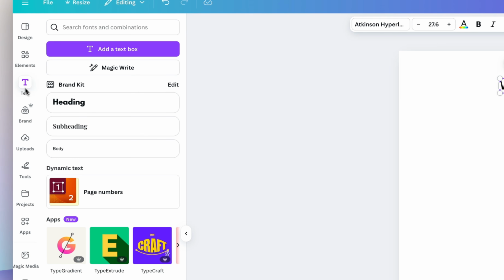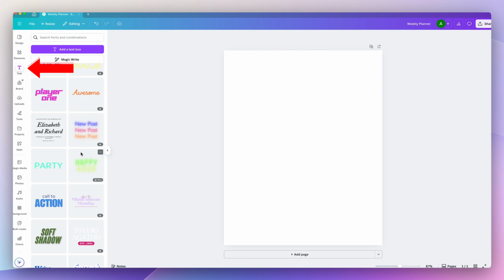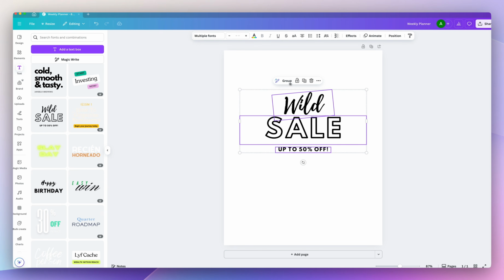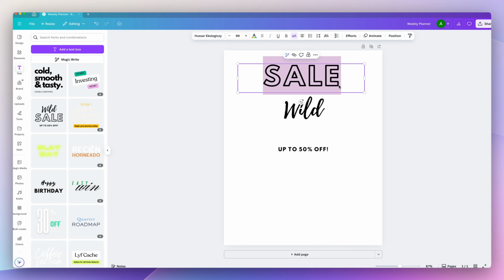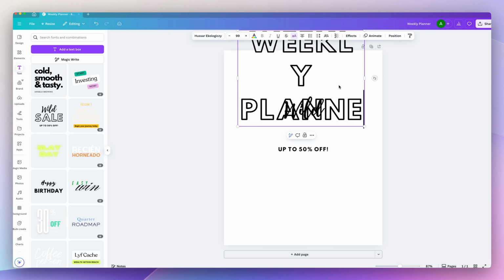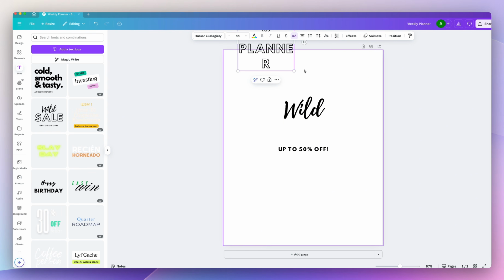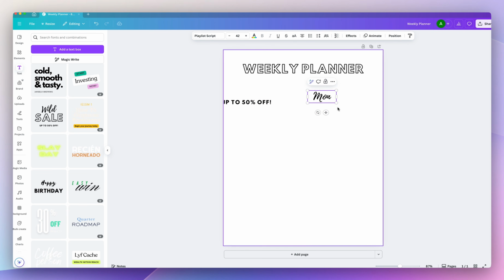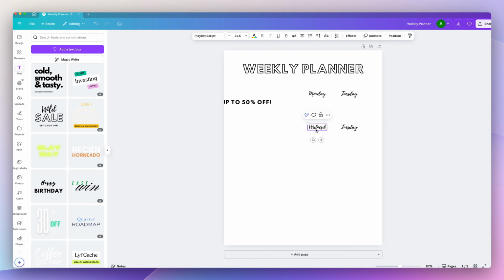Next, let's find a font. So I'm going to click on the text tab to find a quick font combination. I'm going to select this one and then I'm going to click Ungroup. So this I'm going to change to weekly planner and I'm just going to resize it. And then I want to add my days of the week here on the right side. So I'm going to start with Monday, Tuesday, Wednesday, Thursday, Friday, Saturday, and Sunday.